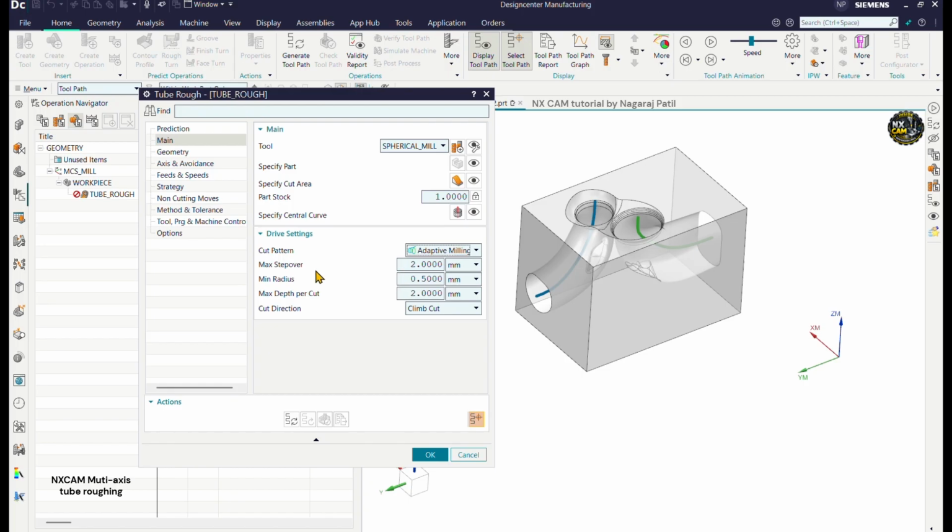It depends on the type of material you are using to make the tube. If it's aluminum or something, then you can give bigger values. If it's a harder material, then you have to change the maximum step over and depth per cut. So 2 mm I will change to 1 mm. Cut direction, you need to select whether you want a climb cut or conventional cut. So I will keep climb cut as it is.